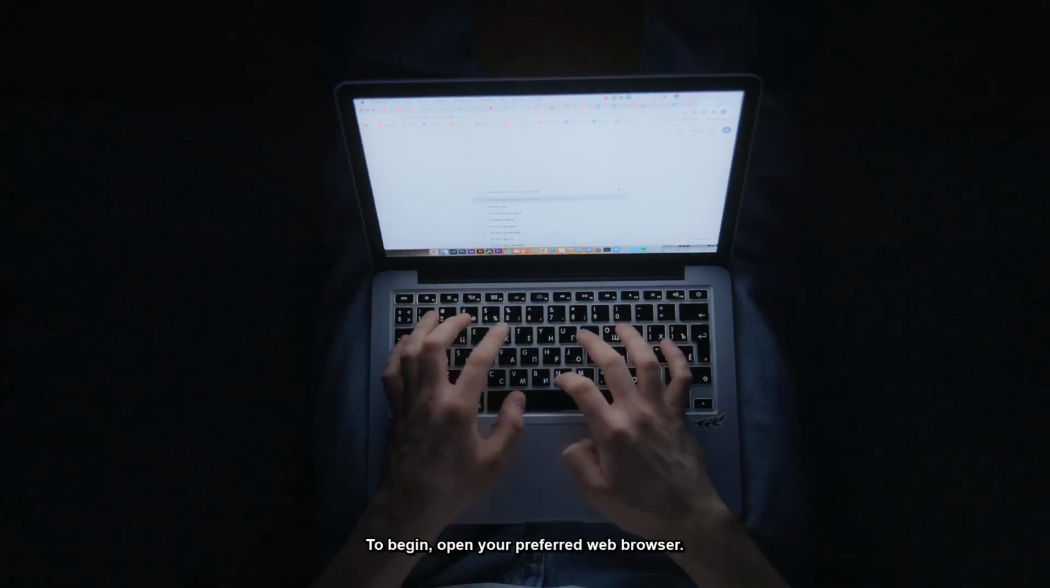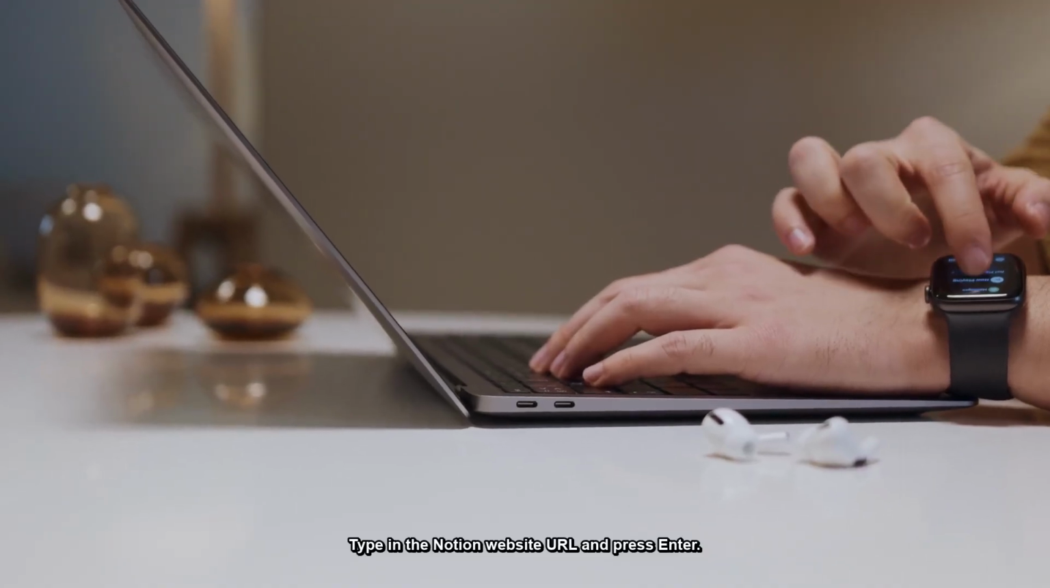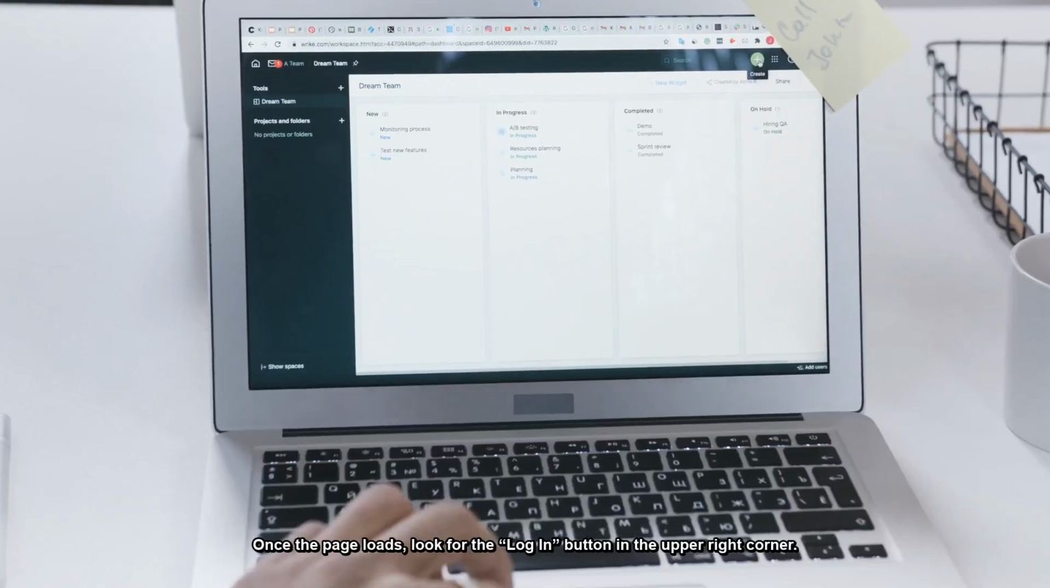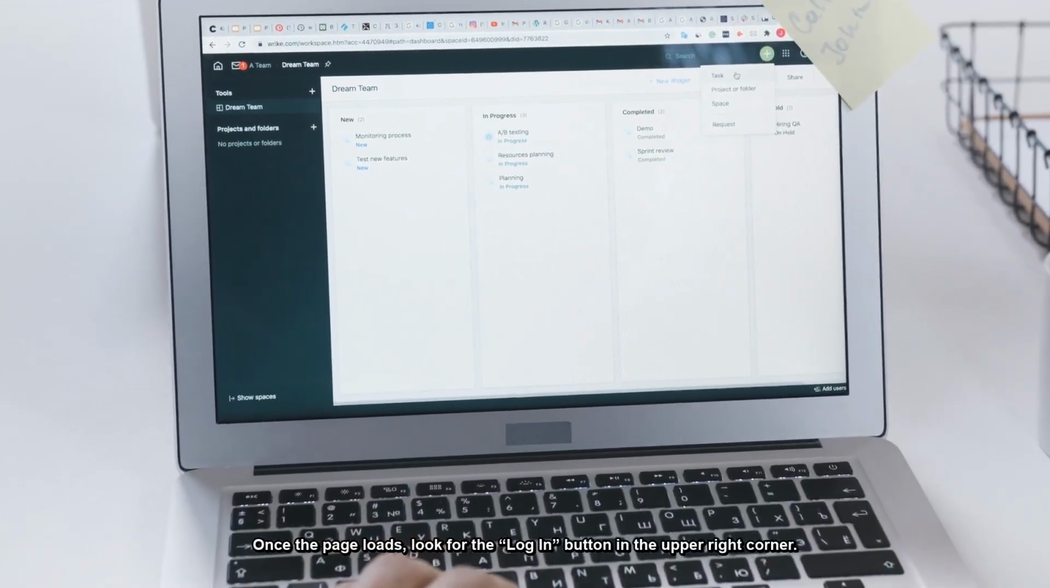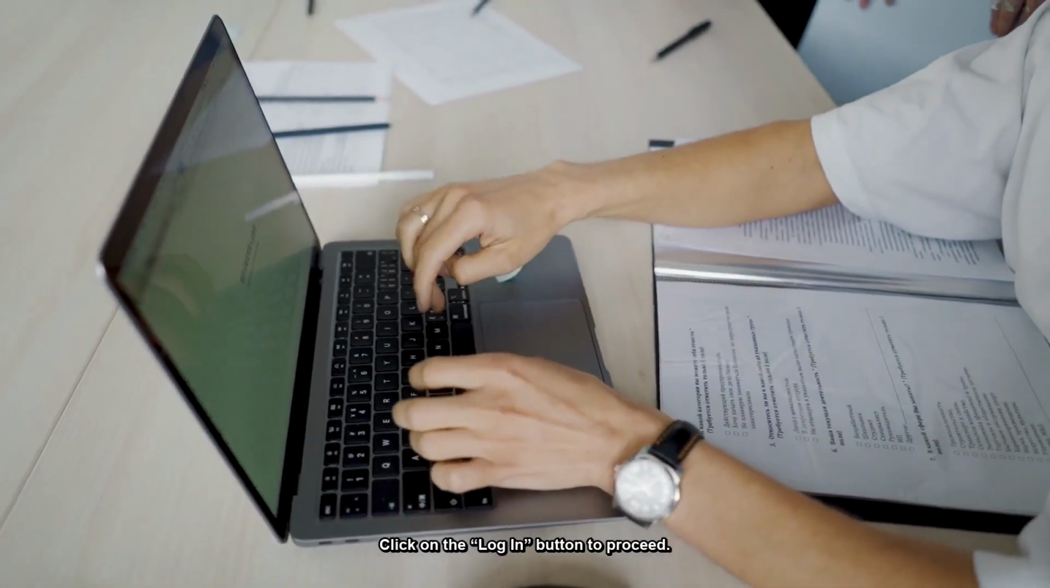To begin, open your preferred web browser. Type in the Notion website URL and press enter. Once the page loads, look for the login button in the upper right corner. Click on the login button to proceed.